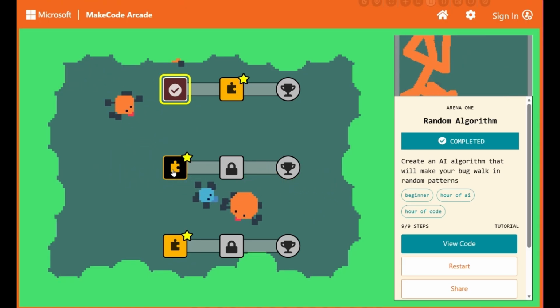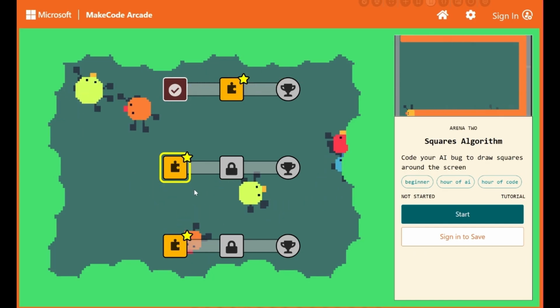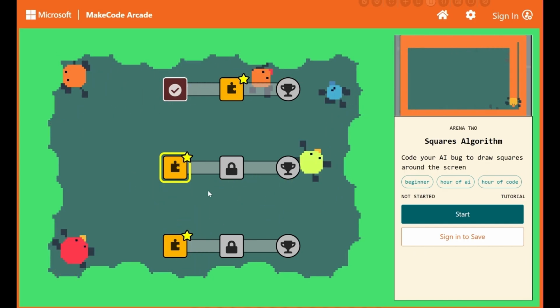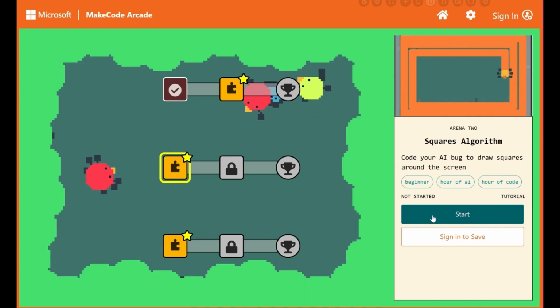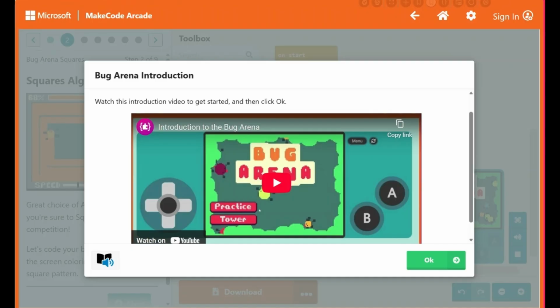So let's start the squares algorithm. Go ahead and click on the first tile in the middle learning path, and then click on the Start button to begin the tutorial. The first window on all these tutorials contains a video teaching students how to play the Bug Arena game.